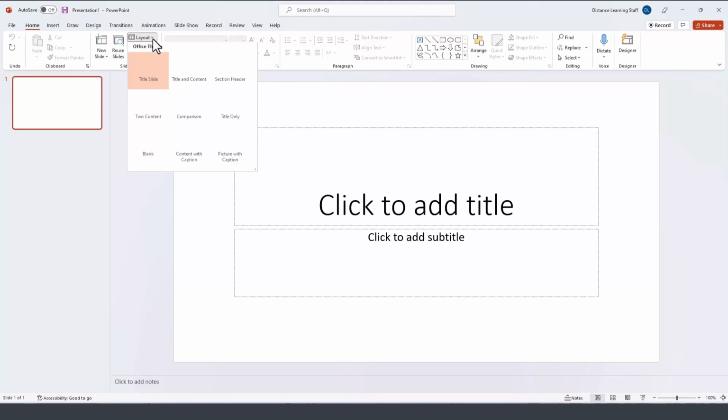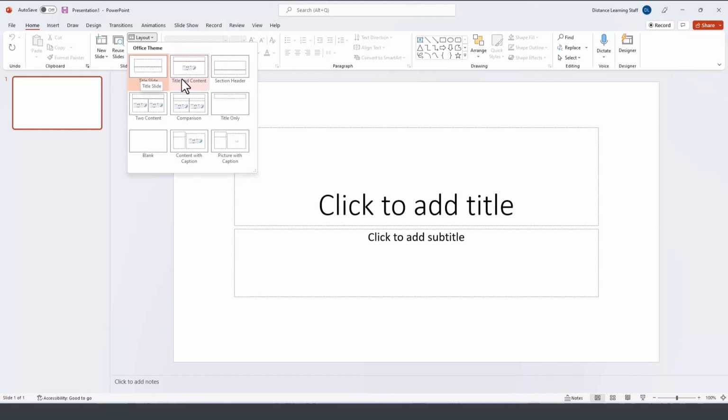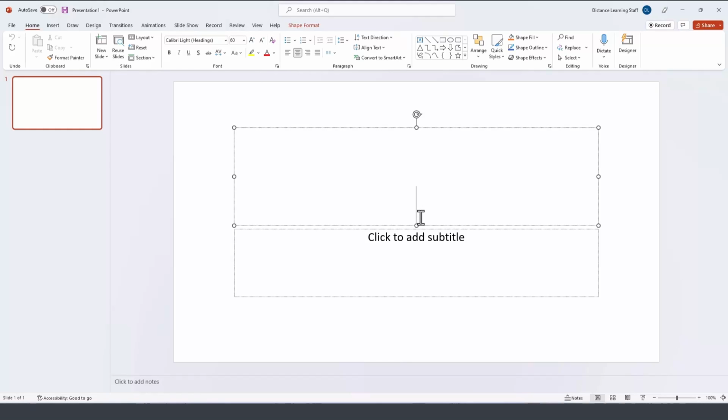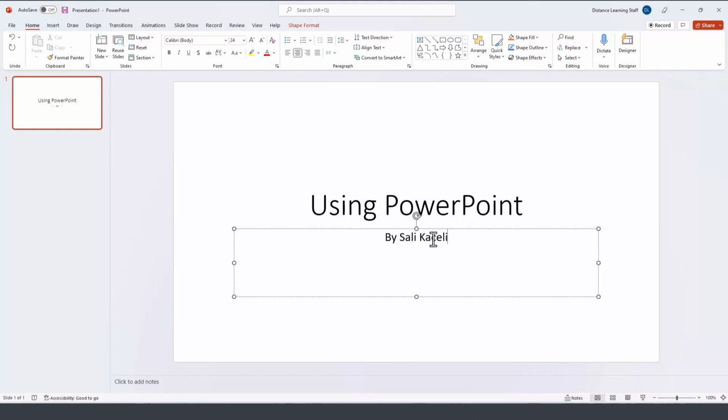Notice under Layout over here, you have Title Slide, Title and Content. You have Section Header, Two Content, or two sets of content, for example, two charts or so on, Comparison, and so on. But the most common ones that you'll use for your presentations are the title slide, which typically is the first one, and then Title and Content. So those are the two primary ones that you'll be using. To enter content in this presentation, we simply start typing. Now I'm simply clicking on these boxes at this point.